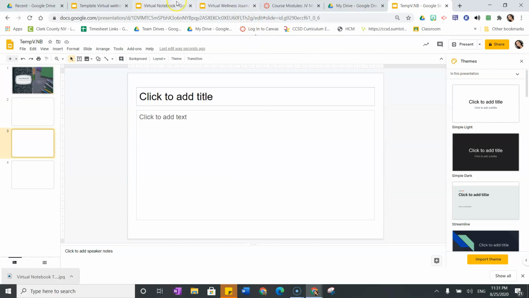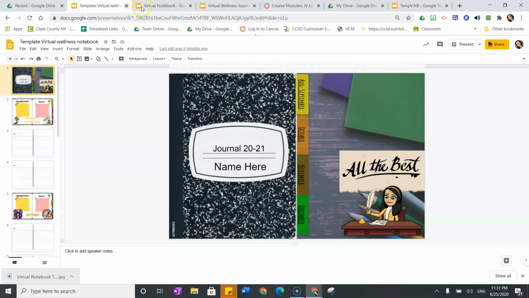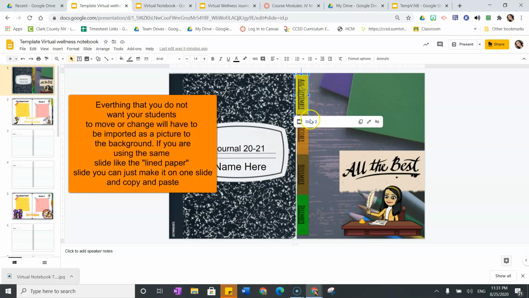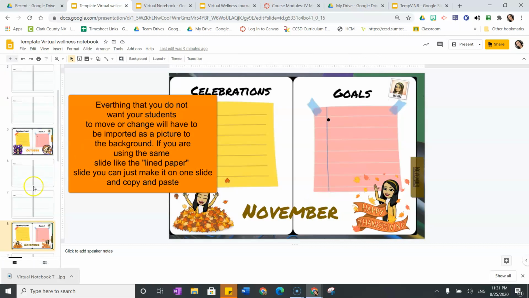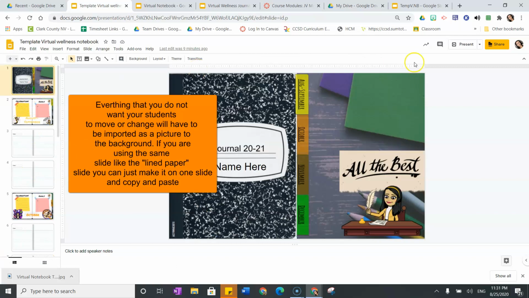And eventually you will get something like this, where the students just go to the pages. Now you can be as creative as you want, add your Bitmojis, and just make it yourself, or you can let the kids do that because it is their notebook. So that's it for that part.